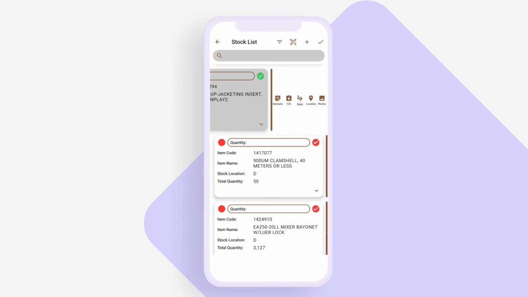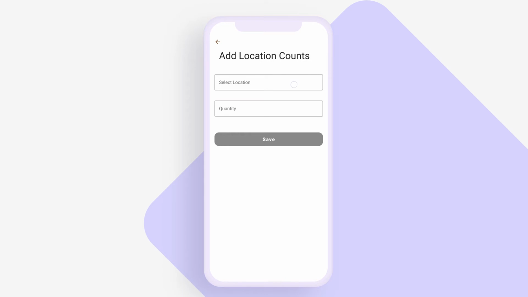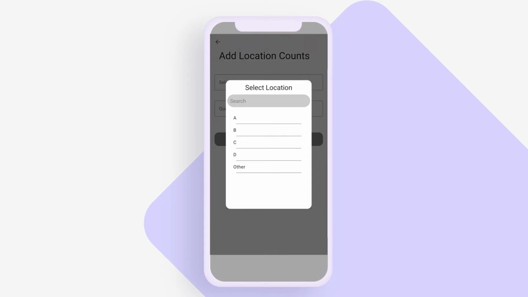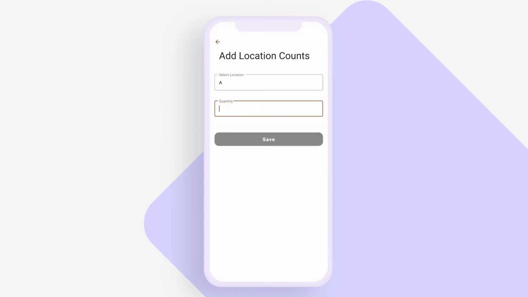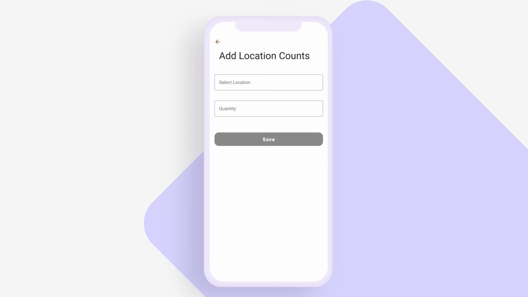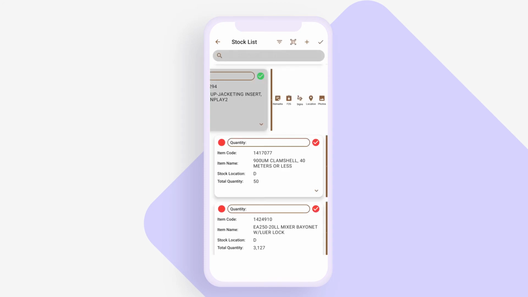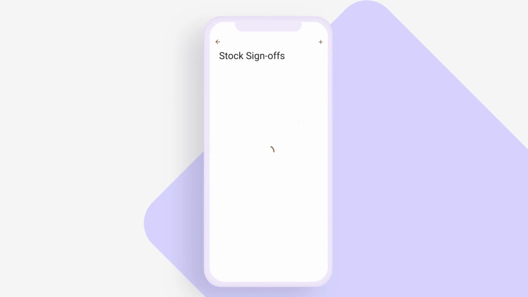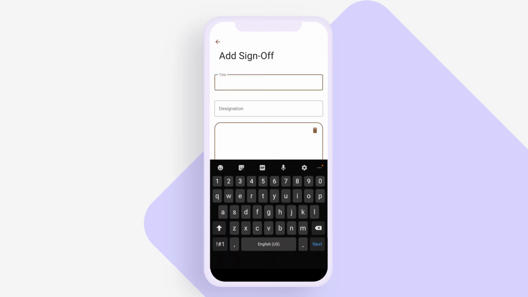What if you find the same stock item at multiple locations? You can add it in the other location field, by pressing this location icon. You can add as many locations as required. If we found any variation in actual count and book count, we can also take the sign off for it, from the person responsible for it just for better control purposes.